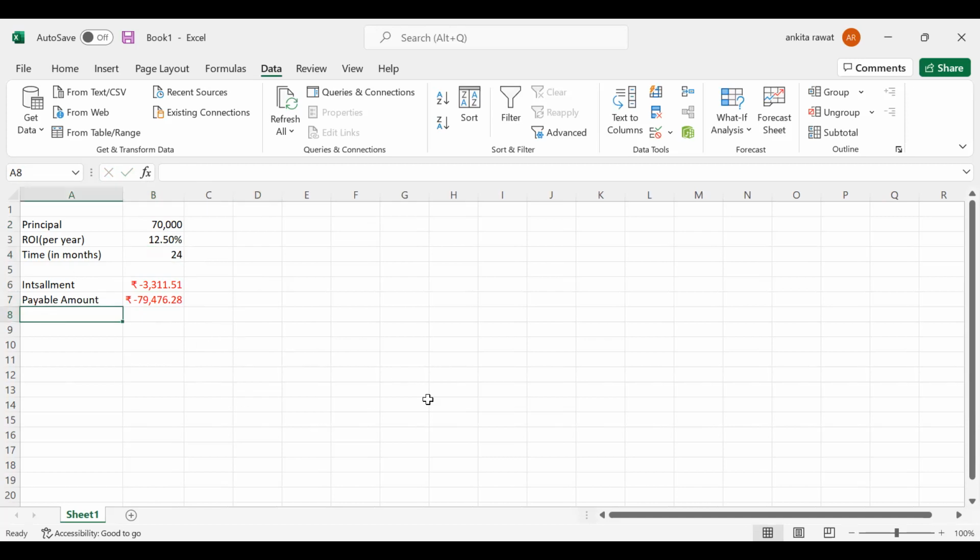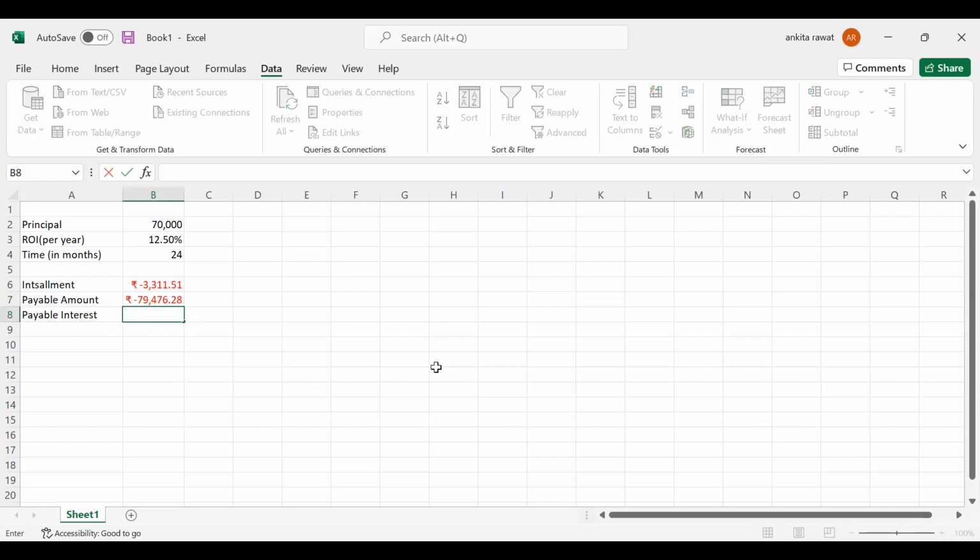Now if we want to calculate how much interest you are going to pay, we call it the payable interest. What is the payable interest? To calculate the payable interest, we have a formula: we hit equals to, brackets open, select the cell of the payable amount, which is to be subtracted, and hit enter.